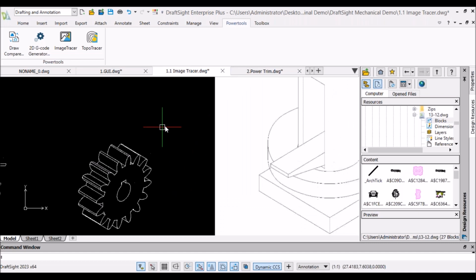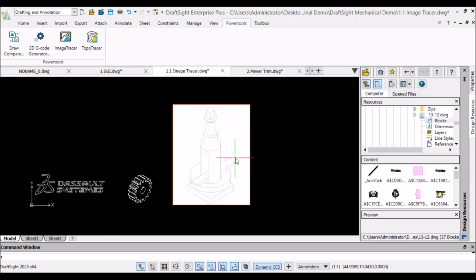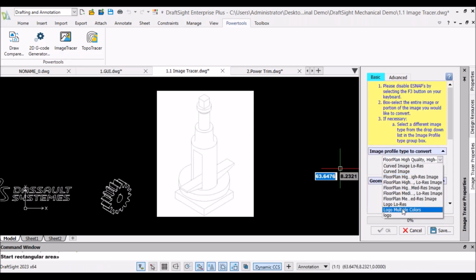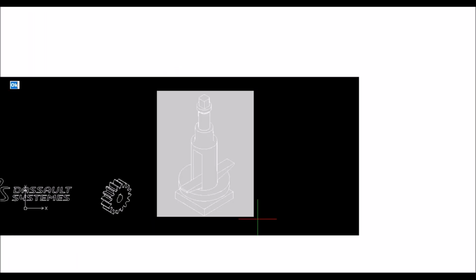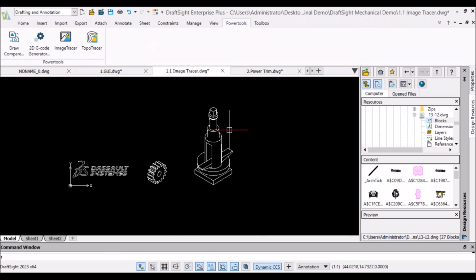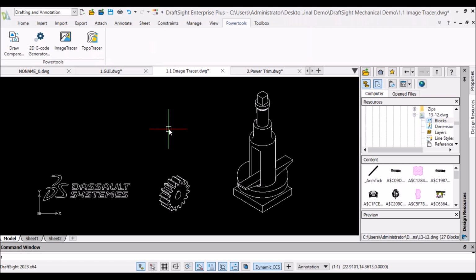Here is another scenario. Here is one tool post assembly. I want to convert this JPG format tool post assembly into my 2D CAD drawing. For that I am again going to image tracer, just select curved image as a type, select the surrounding area of that image, click OK and delete this image. Okay, so it is very easy to convert all your JPG and PNG format images directly into 2D CAD drawings.